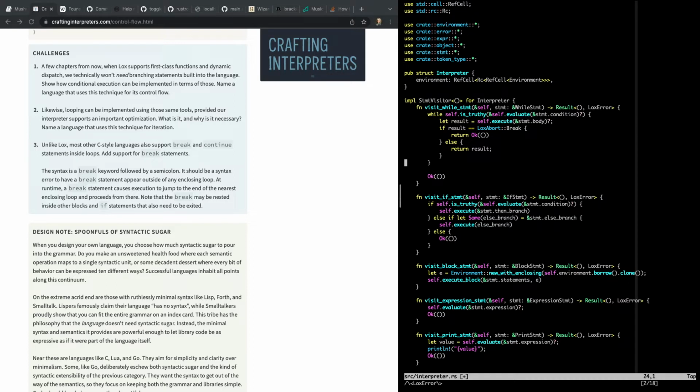Right? Or can we just break out of this? Because this is implementing a while loop inside Rust's while. Yeah, and we could just return OK or return result that way. And then once this goes falsy, we return OK.